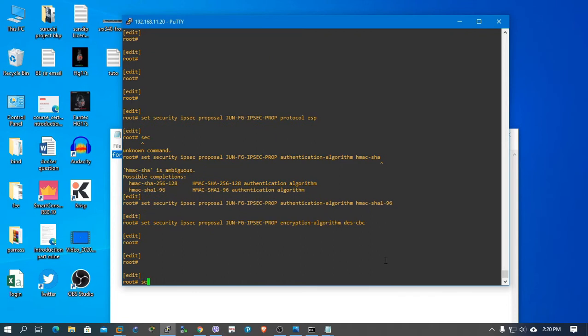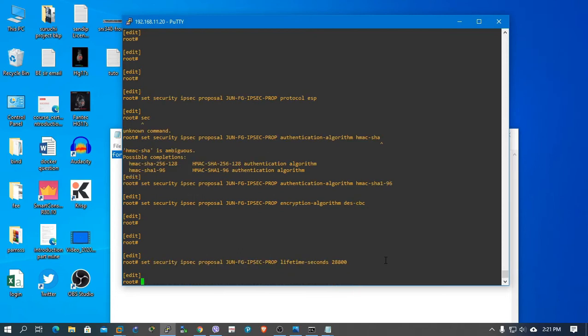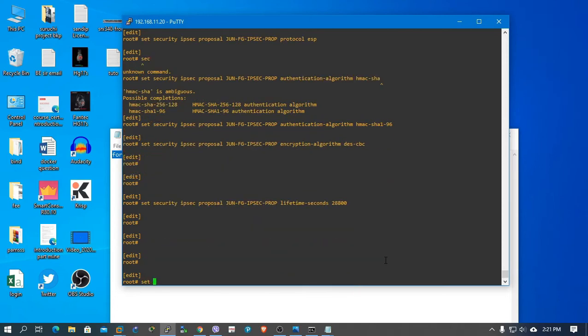Okay, now set key lifetime, that is IPsec. Here let's create the IPsec proposal. Okay, sorry, proposal name. Then we have to give lifetime seconds as, let's say, 28,800.